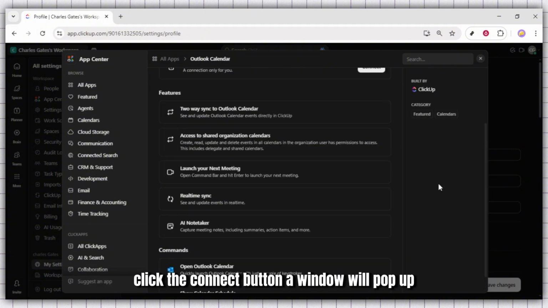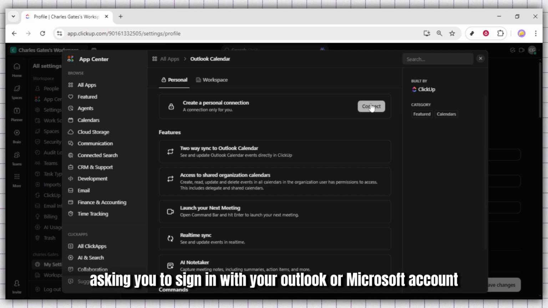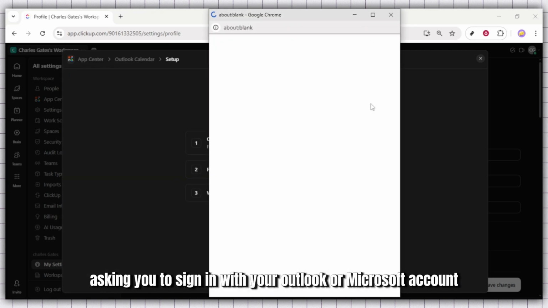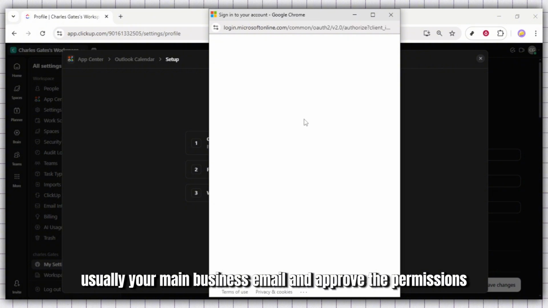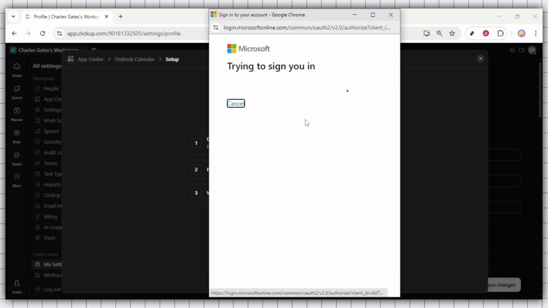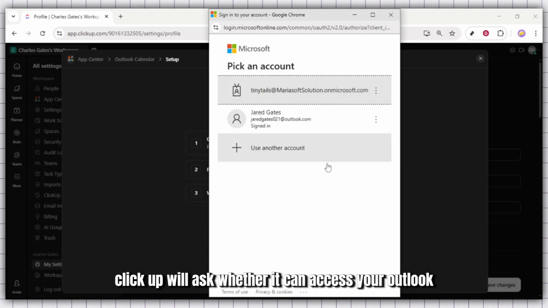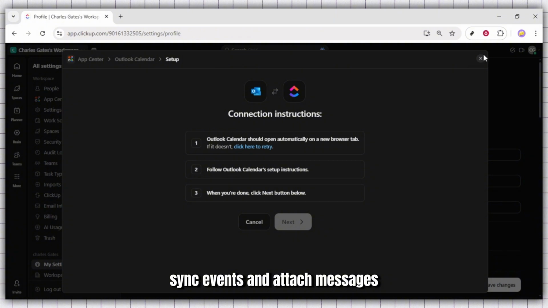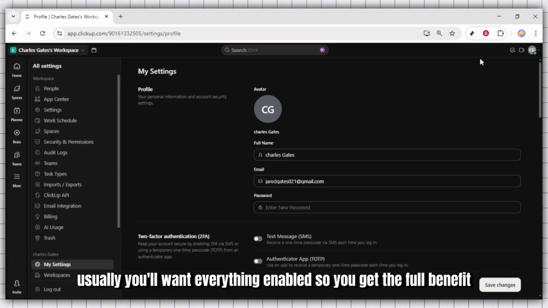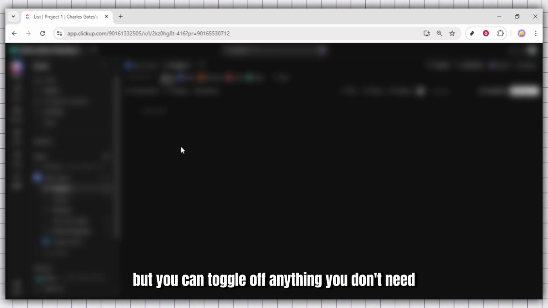Click the Connect button. A window will pop up asking you to sign in with your Outlook or Microsoft account. Just pick the account you're using for email and calendar, usually your main business email, and approve the permissions. Clickup will ask whether it can access your Outlook email and calendar. This lets you send emails from tasks, sync events, and attach messages. Usually, you'll want everything enabled so you get the full benefit, but you can toggle off anything you don't need.